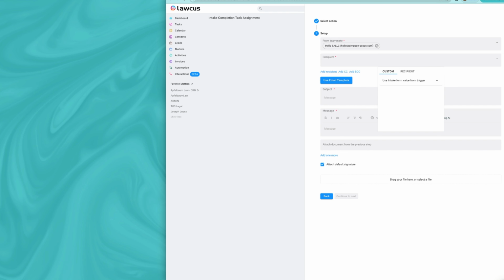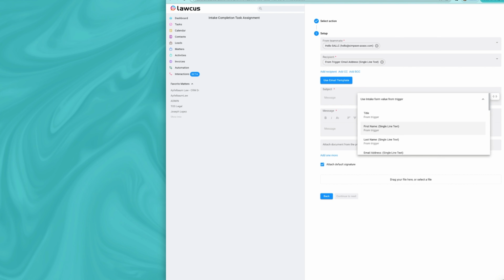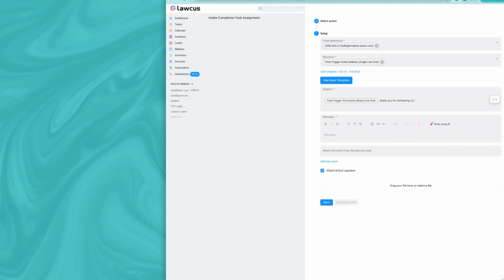And the next step would be the person that would receive the communication. And we're going to do the person's email address from the trigger of them completing the intake form. Now, here we can make it personalized and insert the person's first name and just say person's first name. And in the body, we can have the person's name and just say greetings and the person's name.